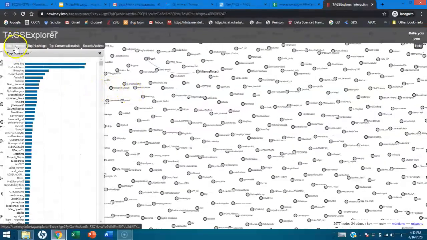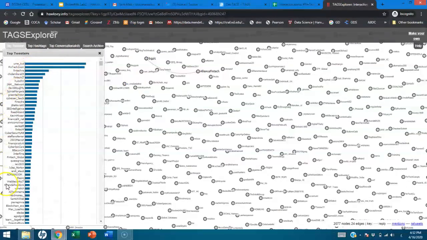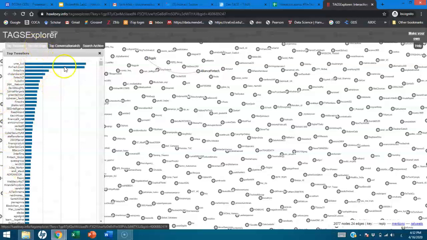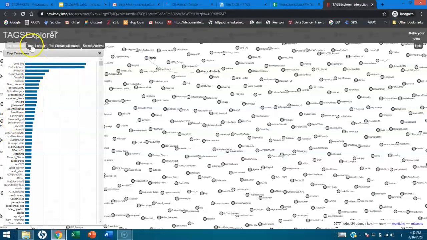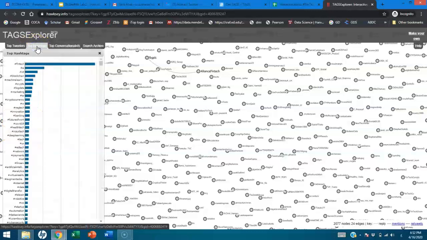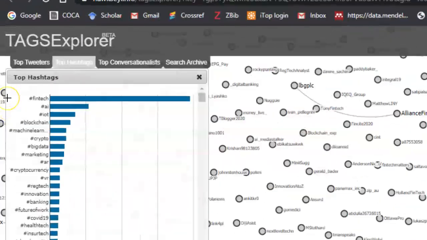Okay, so if I click top Twitters, I can see them listed here. If I want to know who is interacting the most in my class in Twitter, I can just come and see who is doing that. Top hashtags, you can click here. You get top hashtags. Those who are talking about fintech, what else are they talking about? You can see here that in addition to fintech, people are also using AI, IoT, blockchain, crypto, big data, etc.